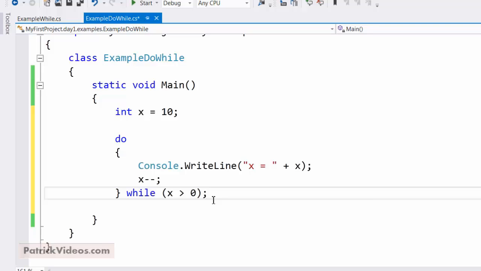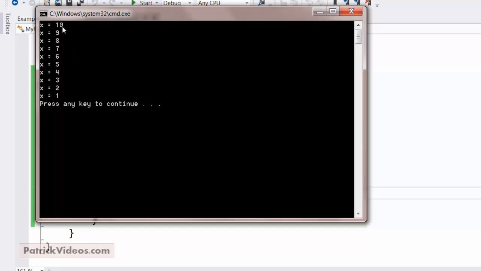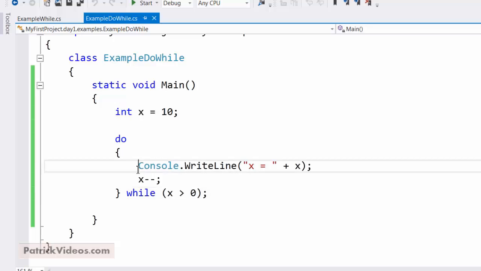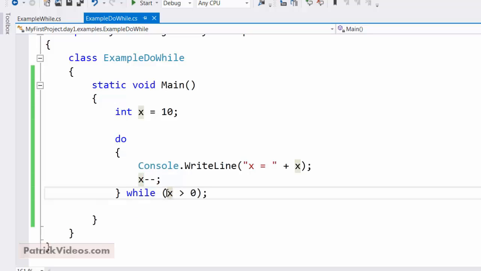Now let us run this and see. So you will see that it is printing from 10 to 1. So how did this work? Well, first it will assign the value of 10 to x, and then here it will print the value of x equal to 10. Then it will reduce the value of x by 1, so x will become 9, and it will check: while 9 is greater than 0, do this loop again. So you can see that the do while loop will loop till this while condition is met.